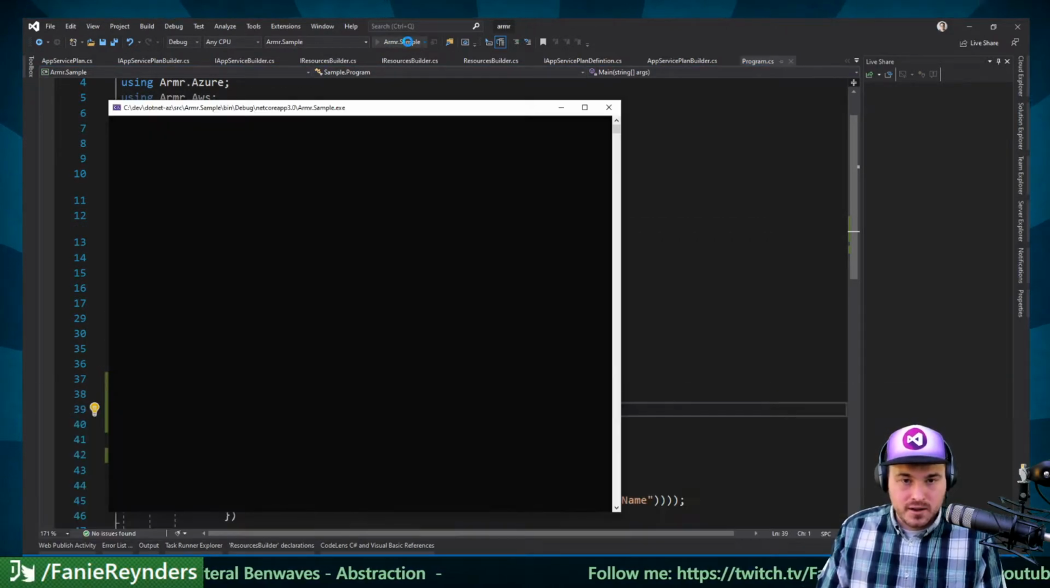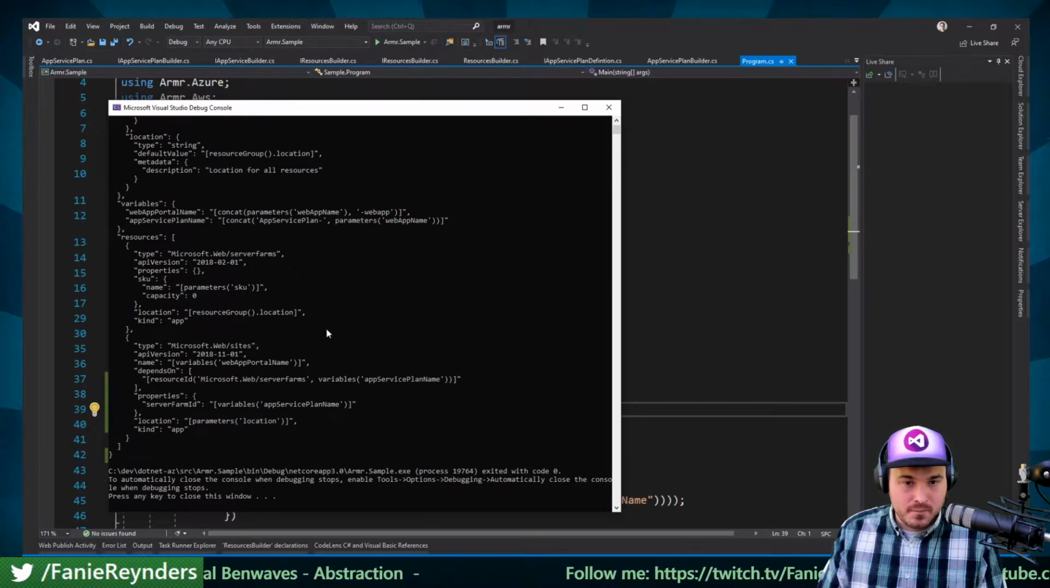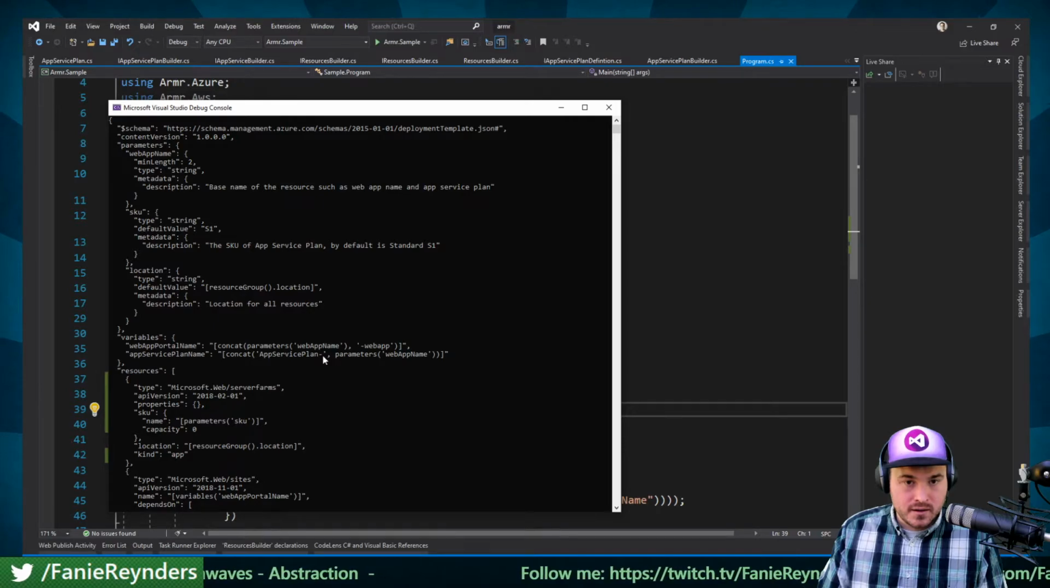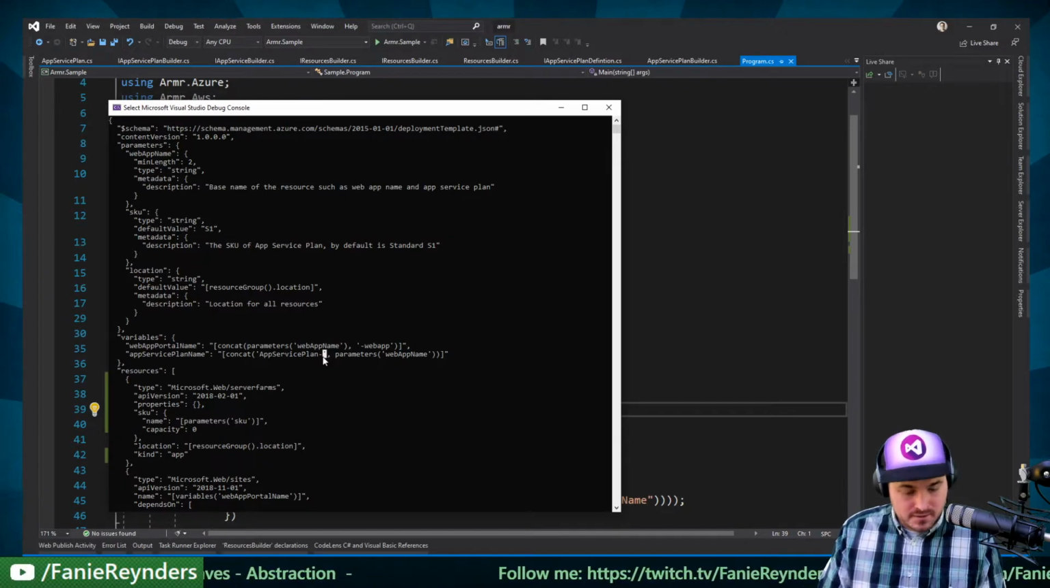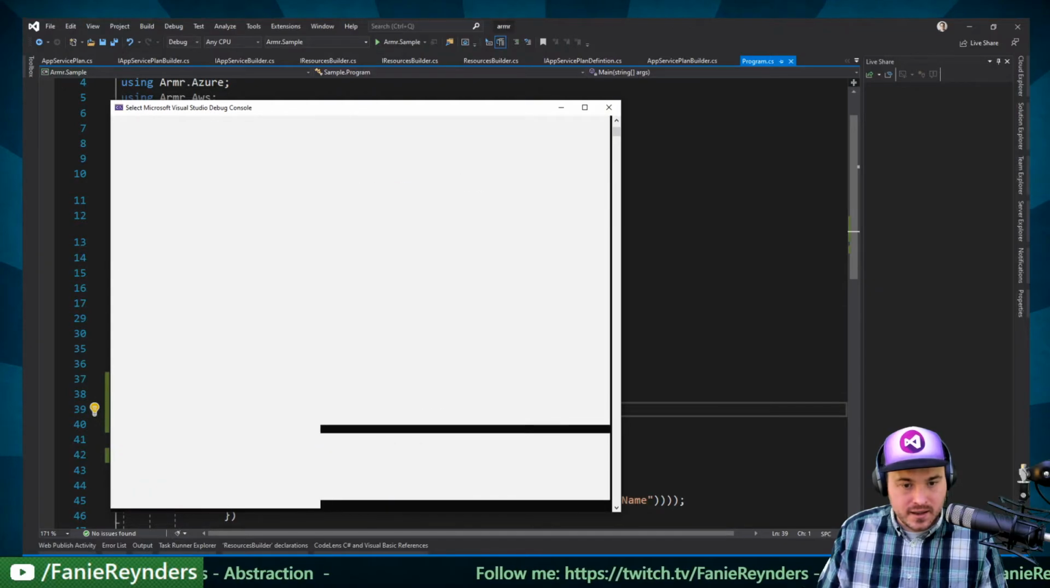So running the sample again, that should spit out exactly the same ARM templates, but I think what we are missing is, whoops.